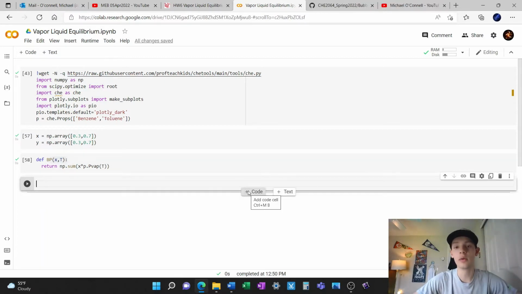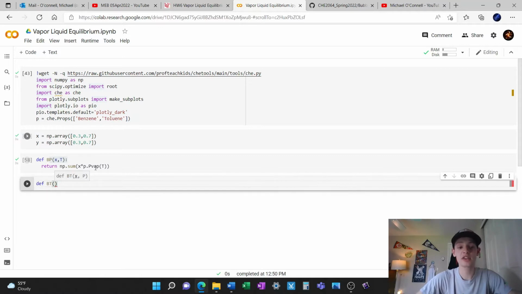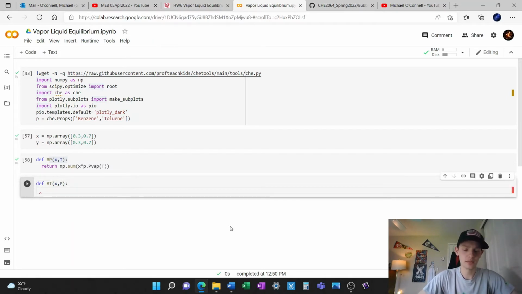In the last video, we used the bubble pressure equation to derive an expression for the bubble temperature. What I'm going to do here for our bubble temperature function is going to be similar, because I'm actually going to end up using the bubble pressure function that we have already written. So this time for the bubble temperature function, we know the mole fraction of each component in the liquid phase, but we've been given the pressure.